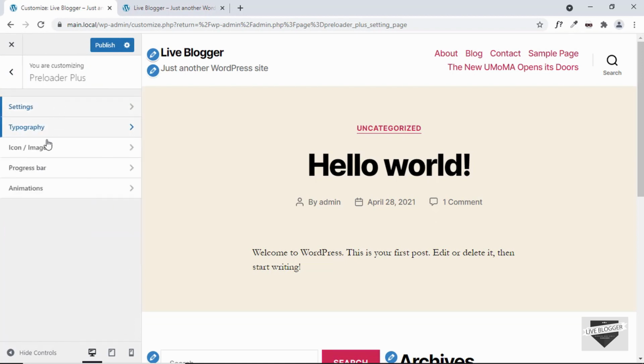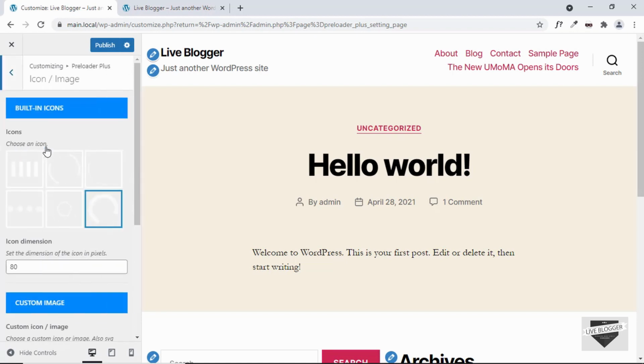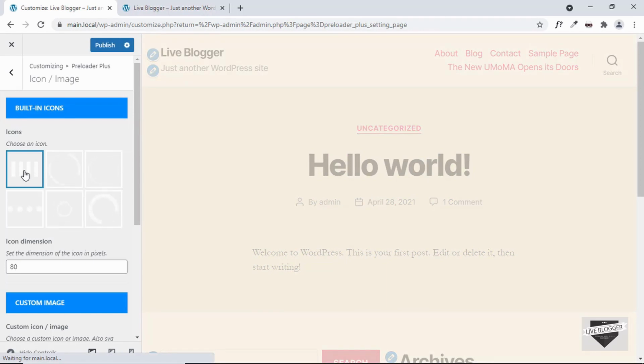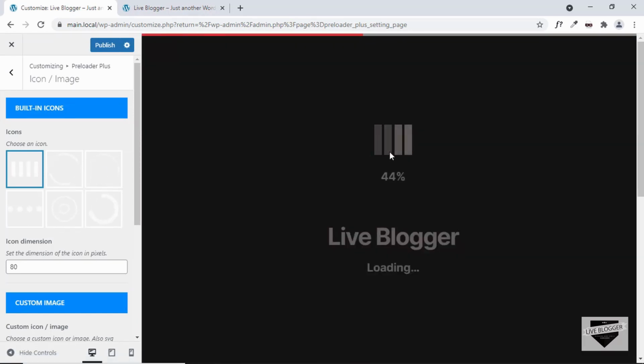Alright, let's go back and let's go to icon or image, and here we can select different icons. So this is the one that is being selected right now. Let's go ahead and check out the other ones. Let's click on the first one, and this is how the first icon looks. So we have a couple of animations over here. You can go ahead and choose any of these.